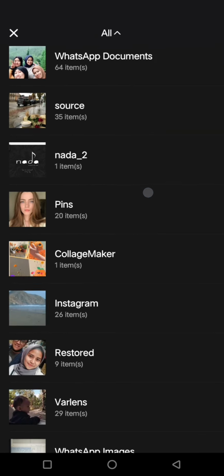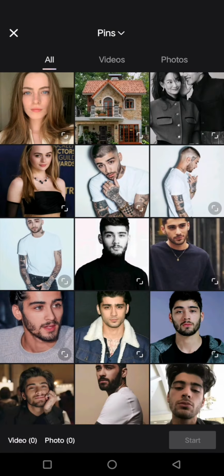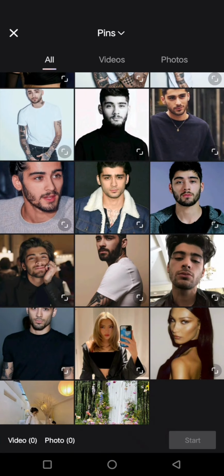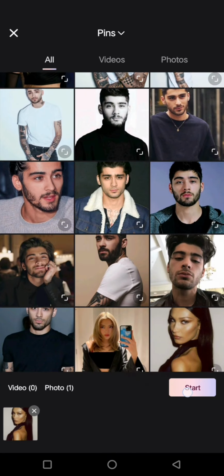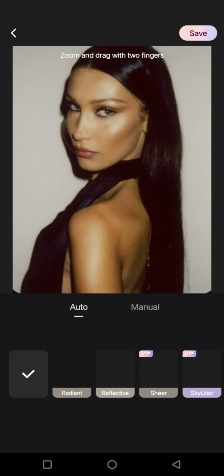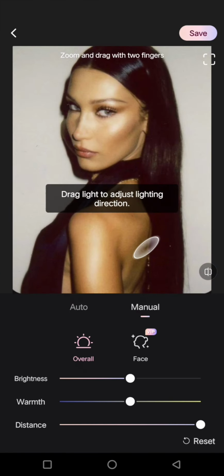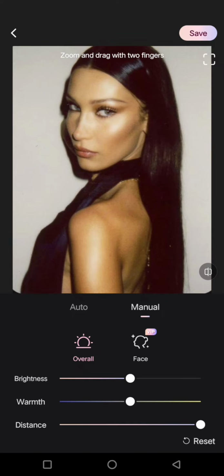For example, here I'm going to just apply it into a photo. Let's find a photo first. Okay, I'm going to use this one right here. You can tap on start. Here you can do it automatically or do it manually by adjusting the brightness, warmth, and distance on the lighting.